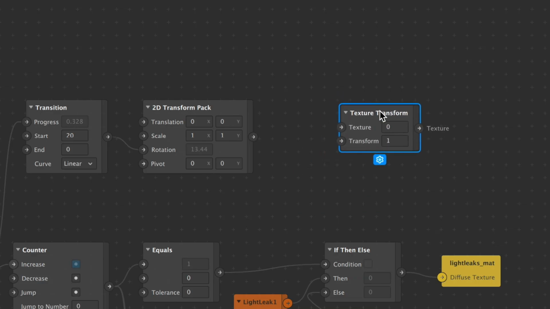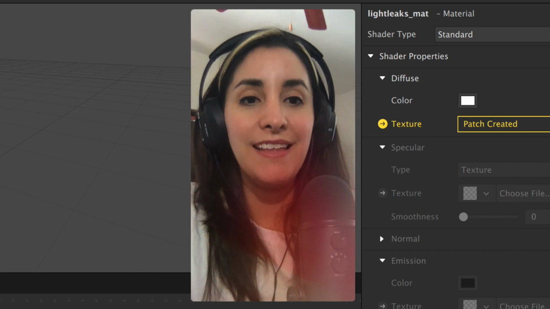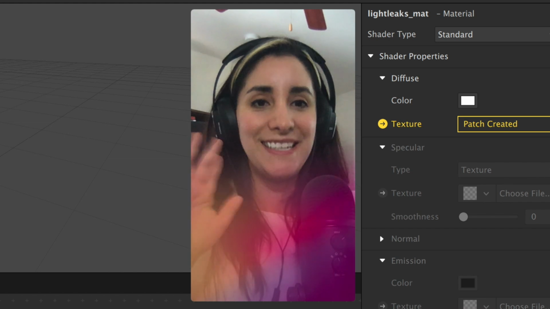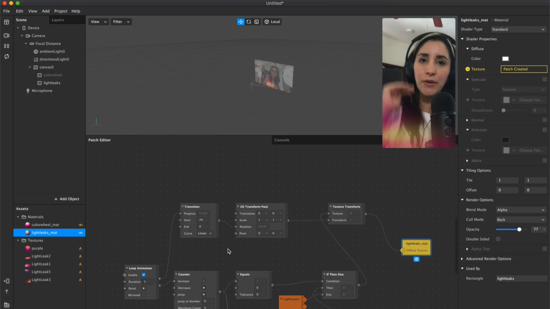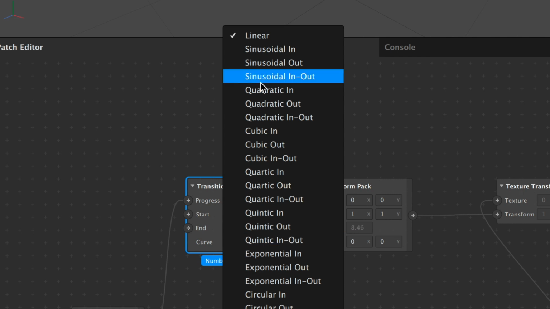So I can add for texture the result I have for my if else and transform this transform pack and then connect that to my light leaks material. There you go. So now we have a little bit of movement. It looks so much better. I want them to go in and out. So instead of curve linear, I'm going to change it to sinusoidal in out.